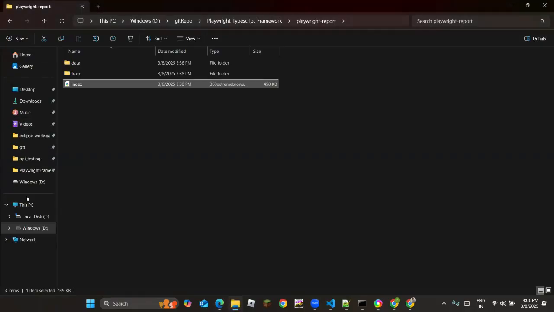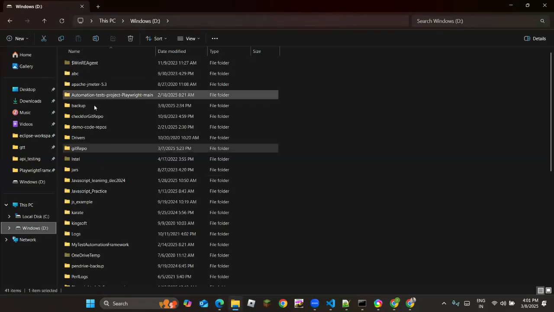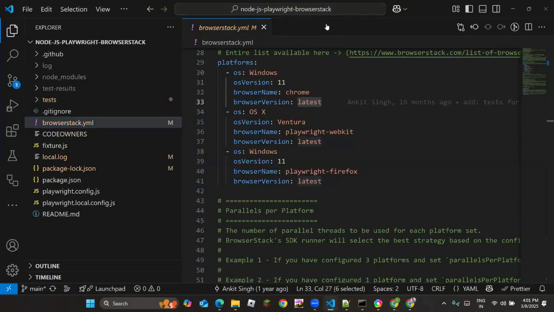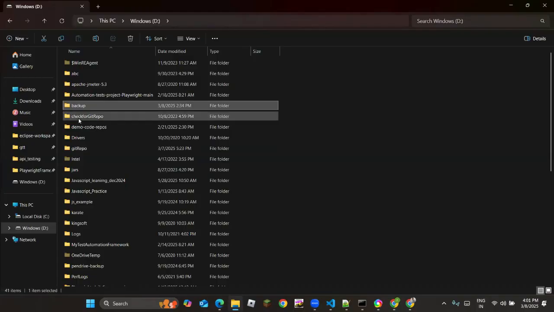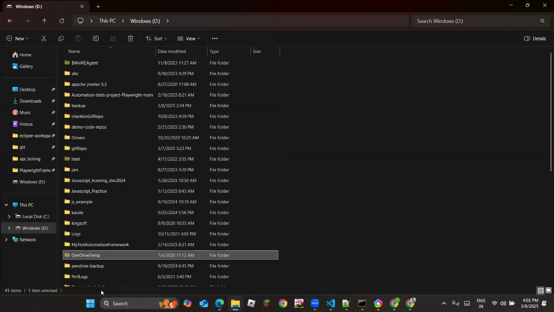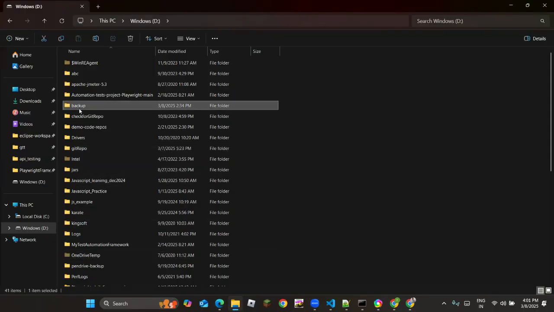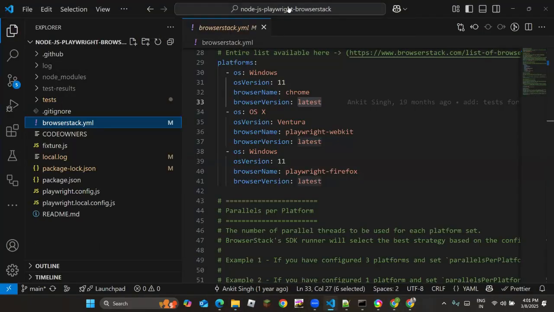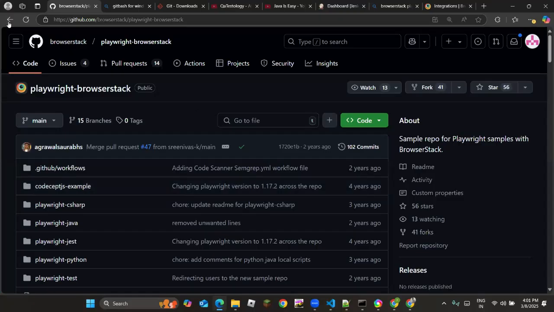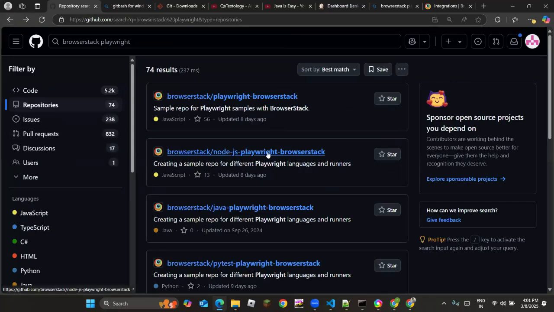Hold on. So that's there in my D drive. Where is that? Yeah, the name is Node.js Playwright. Okay, not in the D drive. Somewhere I have put it, I forgot where it is. But the thing is, it's there with the name Node.js Playwright BrowserStack. That is the name. Not this one. This one.